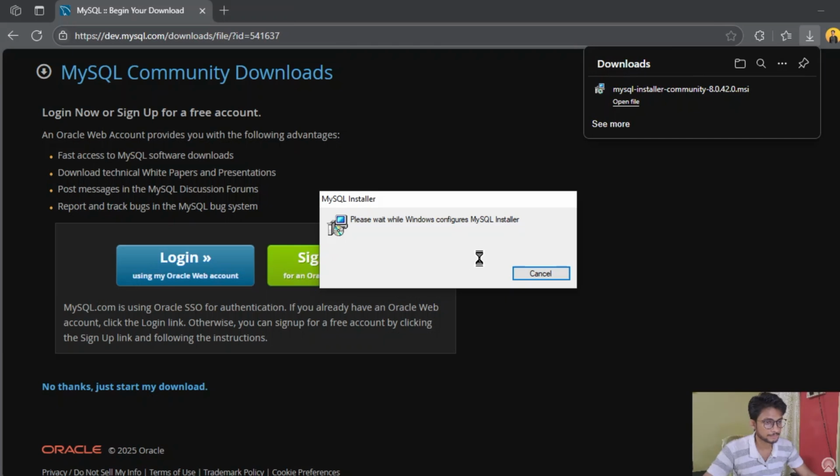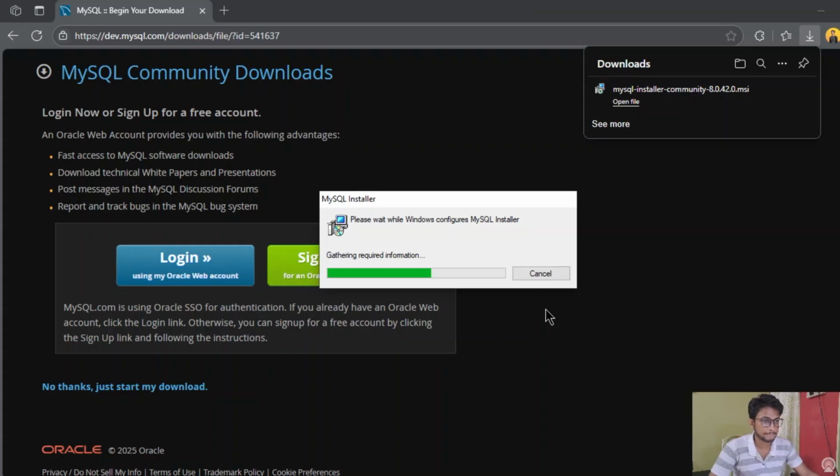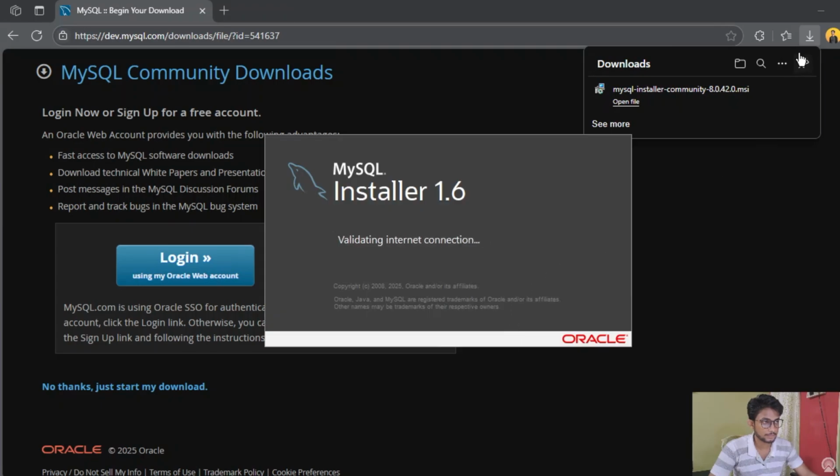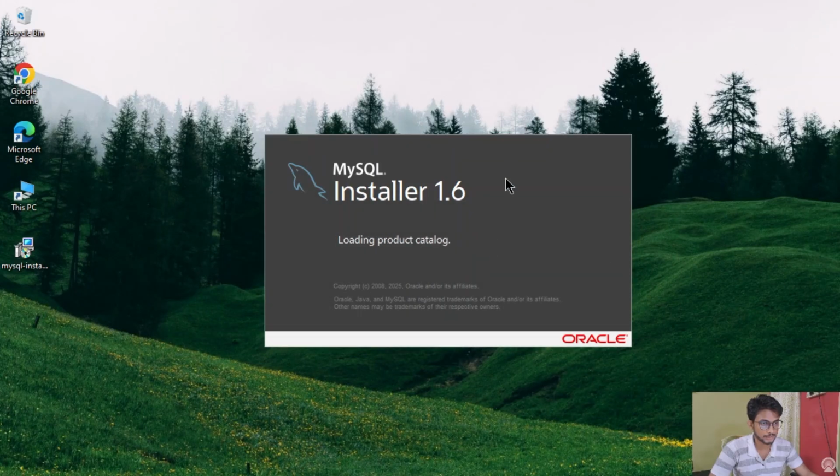Give it some time, depending upon your machine, how fast or slow it is, and how much RAM you have. On my device, it's pretty slow, guys. Thanks for the patience. So yes, again click on yes. And now you can see the MySQL installer 1.6.